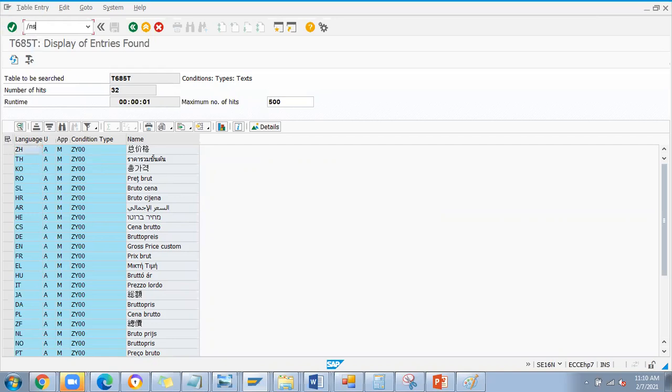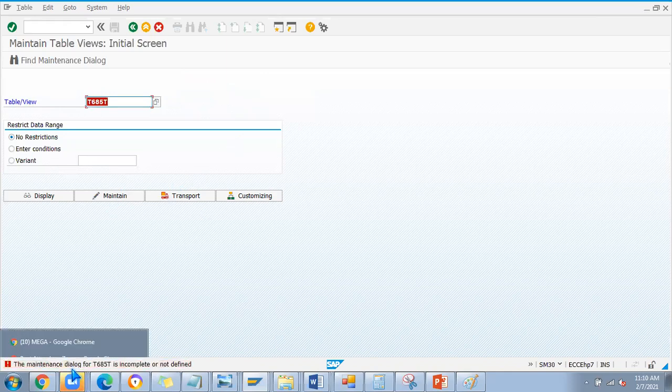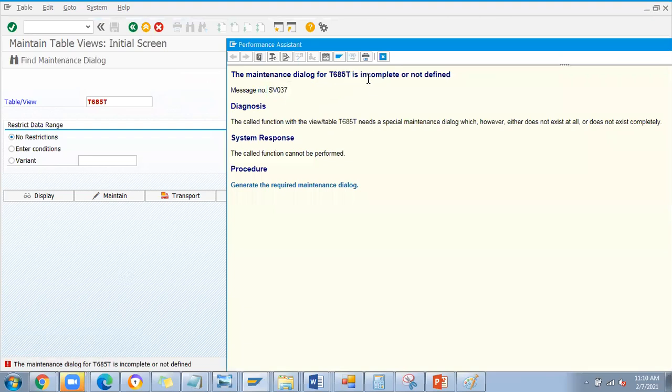For example, if you go to SM30 and I enter this T685T and click on maintain, see, the maintenance dialog for T685T is incomplete or not defined. The called function with the view table needs a special maintenance dialog, which however either does not exist at all or does not exist completely.